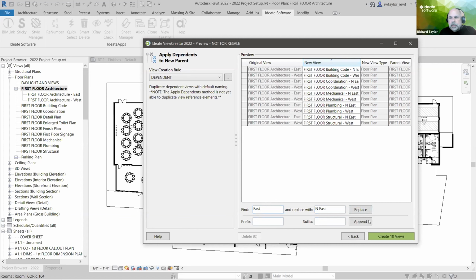So now I like this. It says it's going to create 10 views. There are no errors. It will tell me if I'm duplicating something that's not able to be created because it needs to be a unique name.